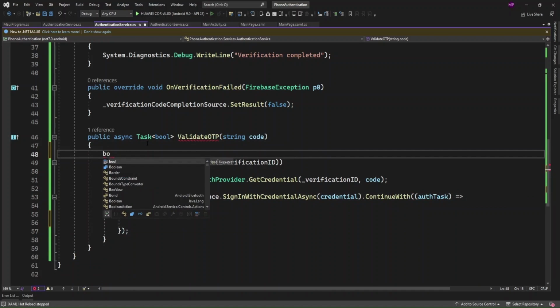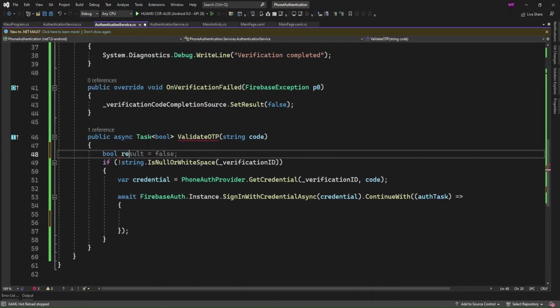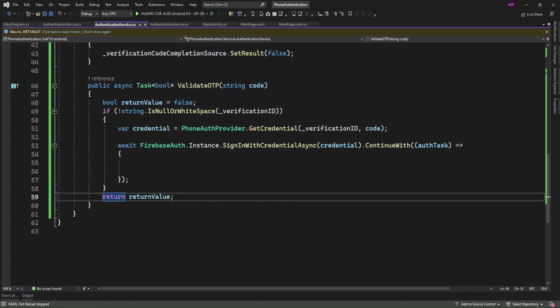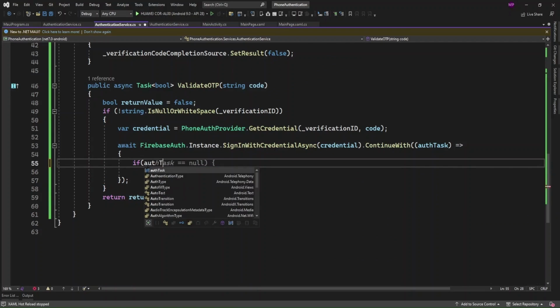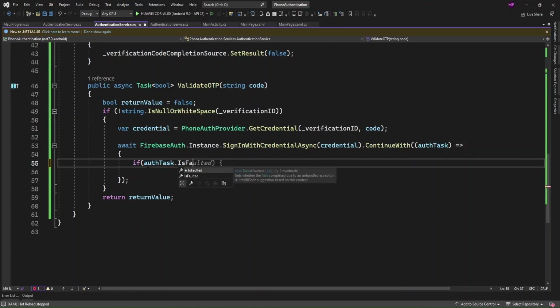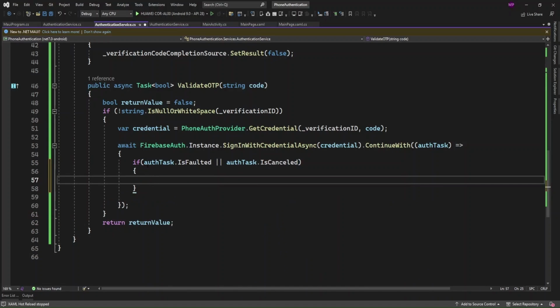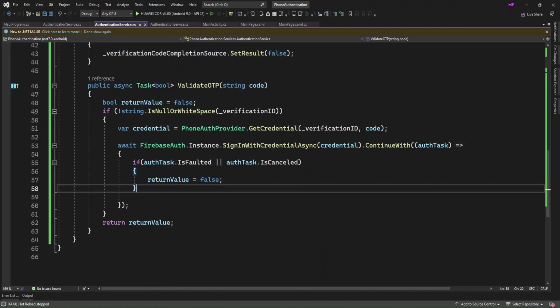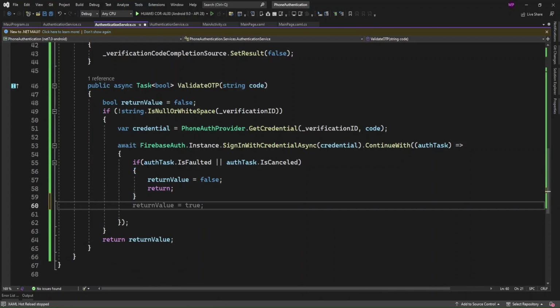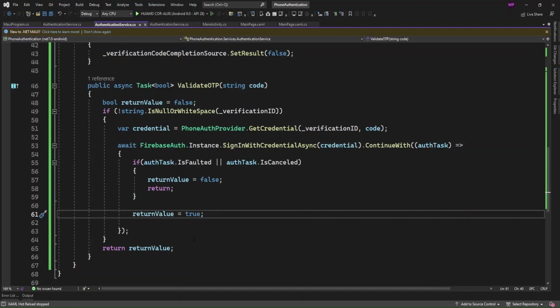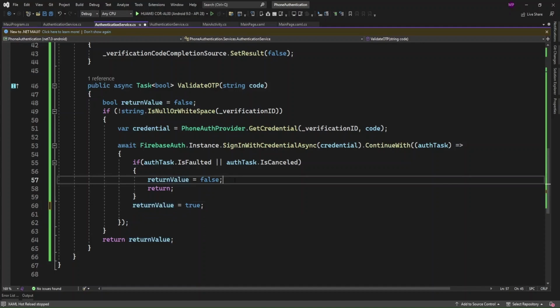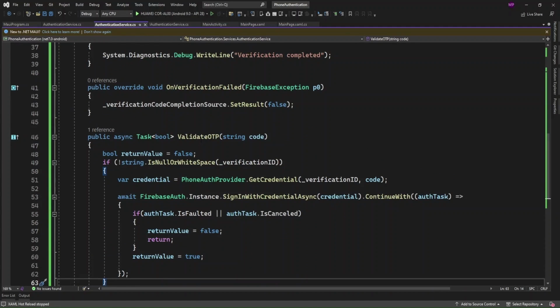Let me create one variable here. So here I will check if the task is faulted or cancelled. If the user inputted code is not valid, then I will set this return value to false and return from here. Otherwise I set the return value to true. Okay, now I can call this method to verify the OTP.